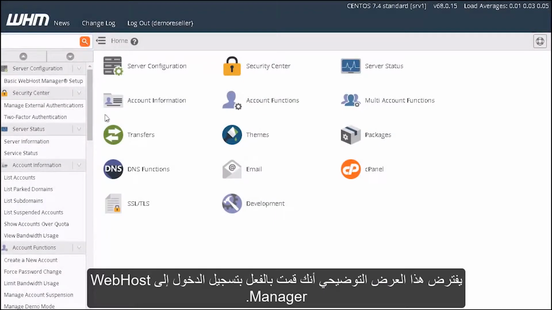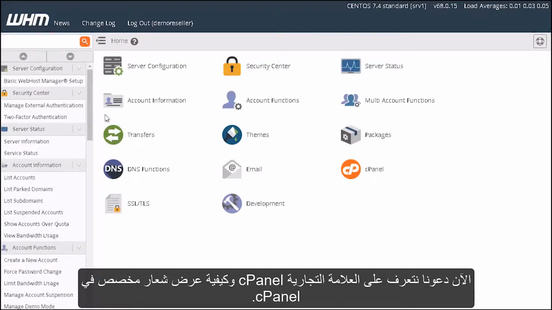Using cPanel branding in WHM. This demo assumes you've already logged into WebHost Manager. Now let's learn about cPanel branding and how to display a custom logo in cPanel.